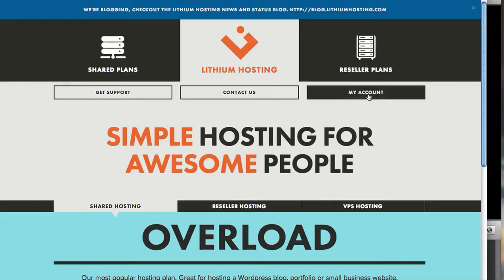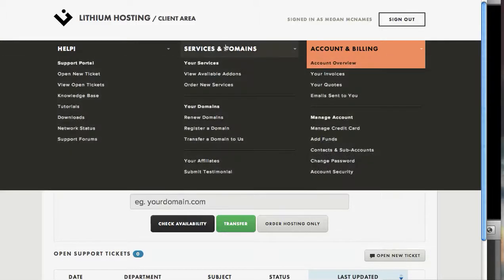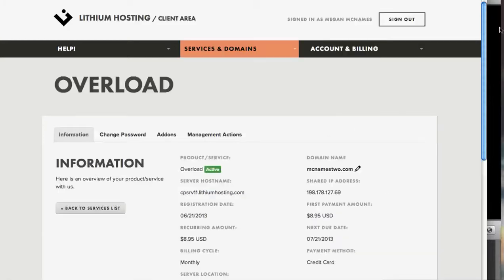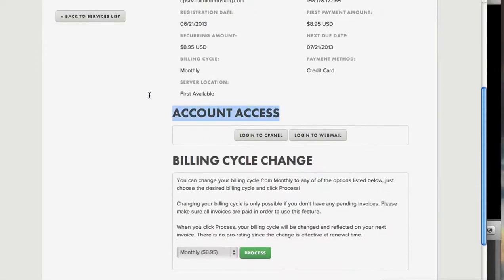But when you sign in, you'll be taken to this screen. And from here, you want to hover over the Services and Domains tab and select your services. And then you'll see your shared hosting listed as a service. Click View Details, and then scroll down and you'll see a section called Account Access. You want to click on Login to Cpanel.